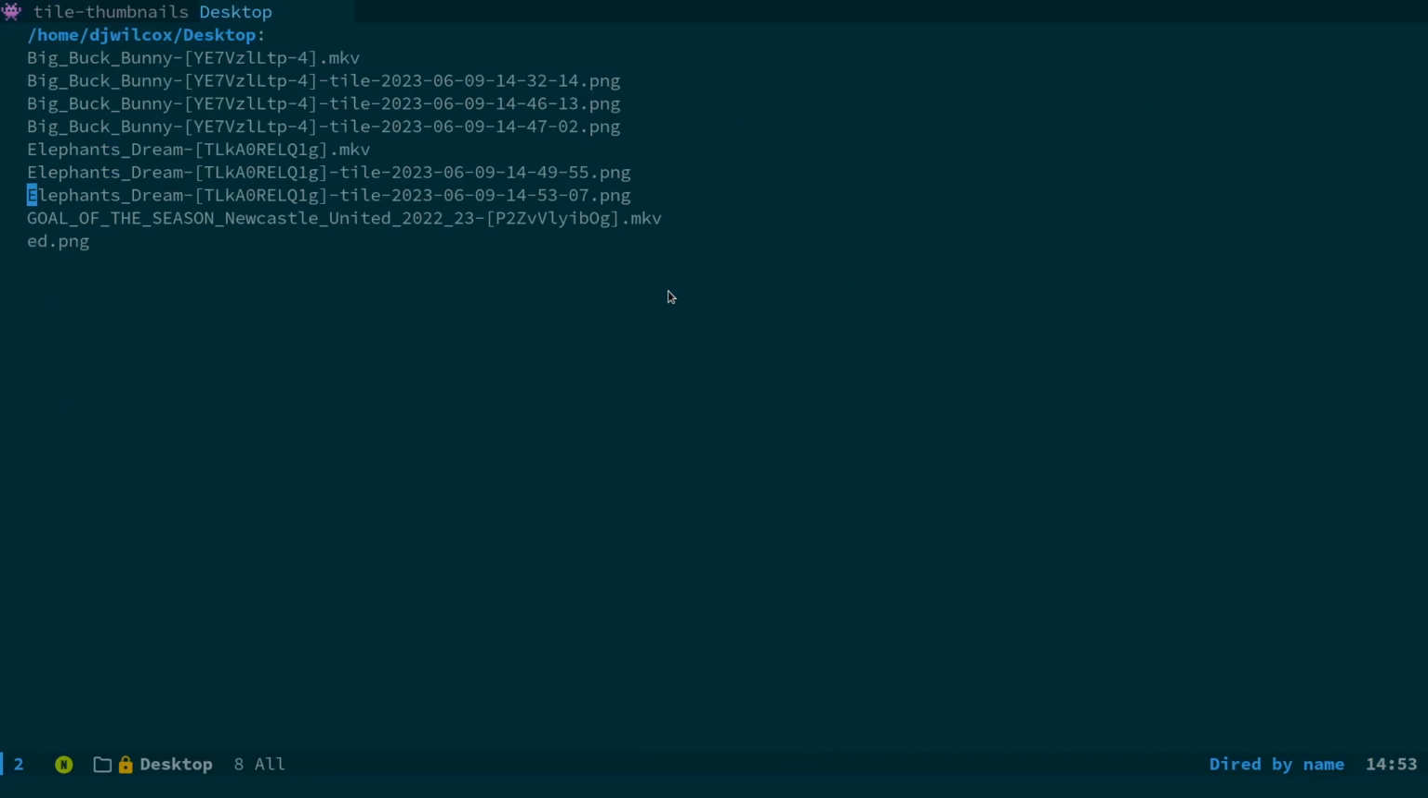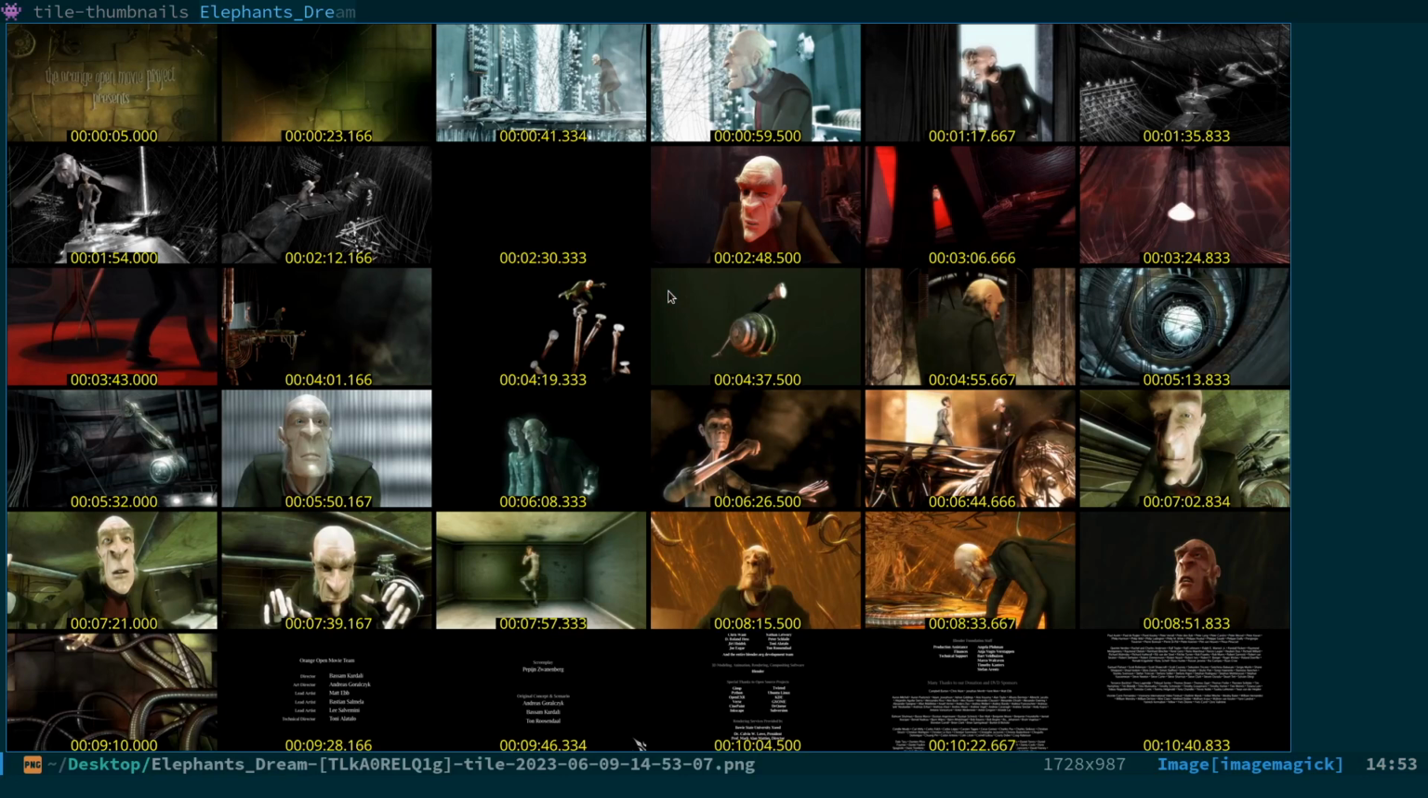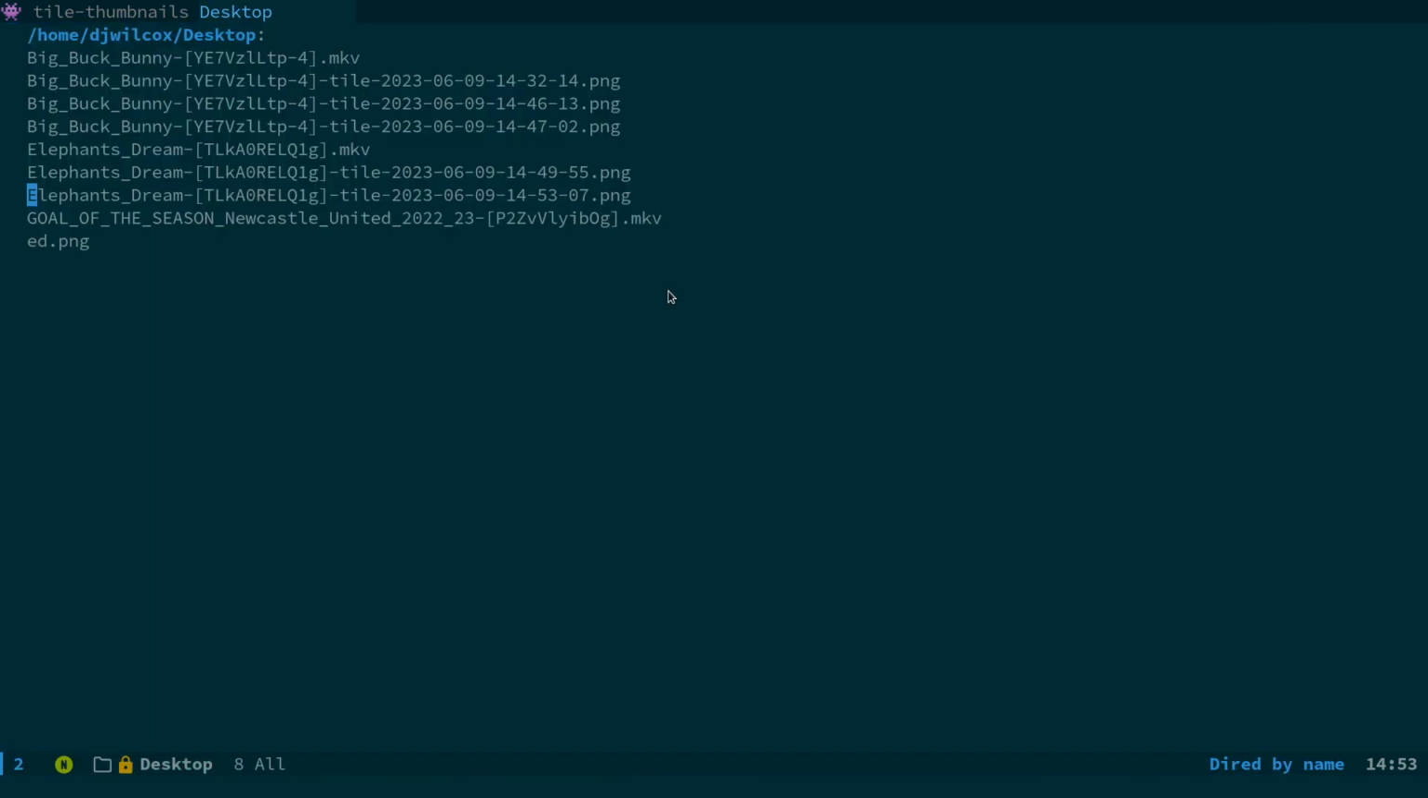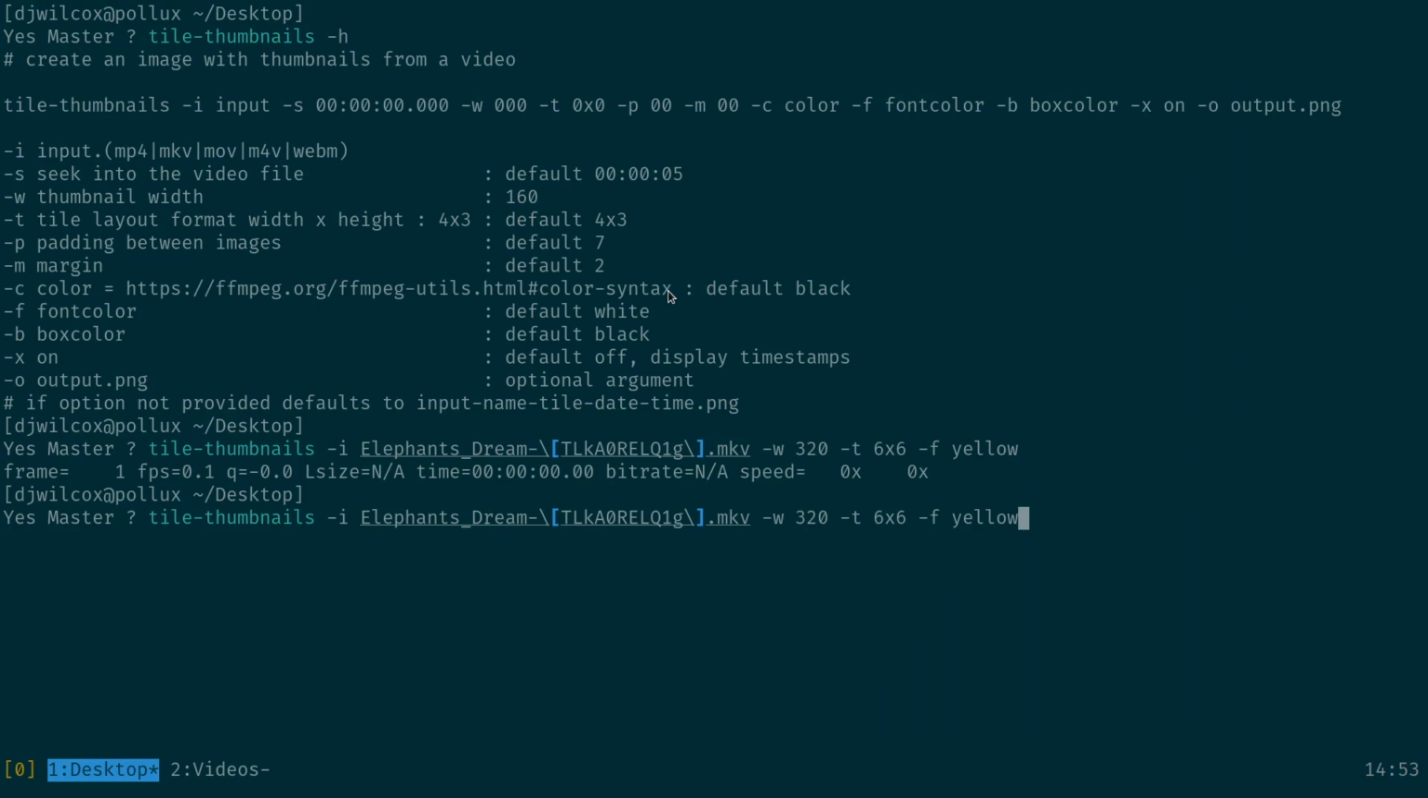So let's have a look. Okay, so you can now see we've changed the font color of the timestamp to be yellow. So suppose you want to have a white box with that as well. No problem. Just rerun that. Set the B option box color to be white. Give it a few seconds to run through, and obviously the longer the video is, the longer it's going to take to do.